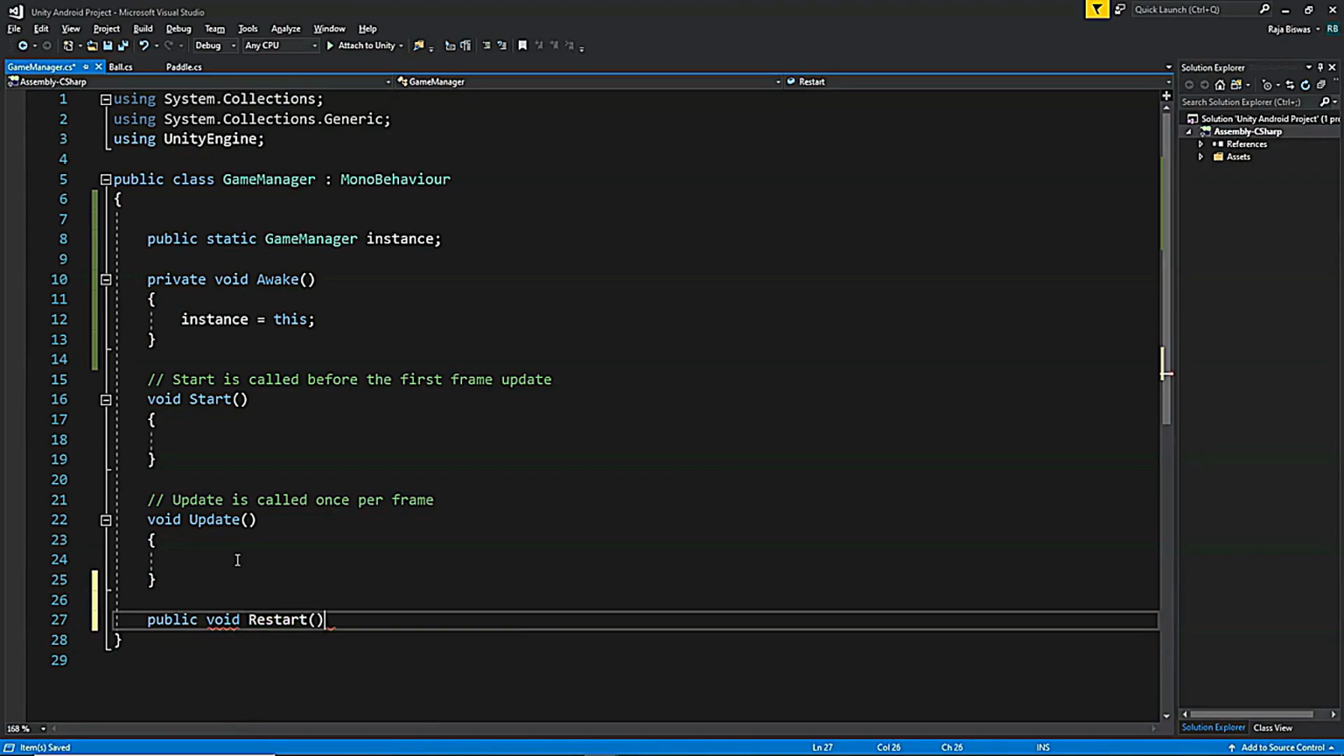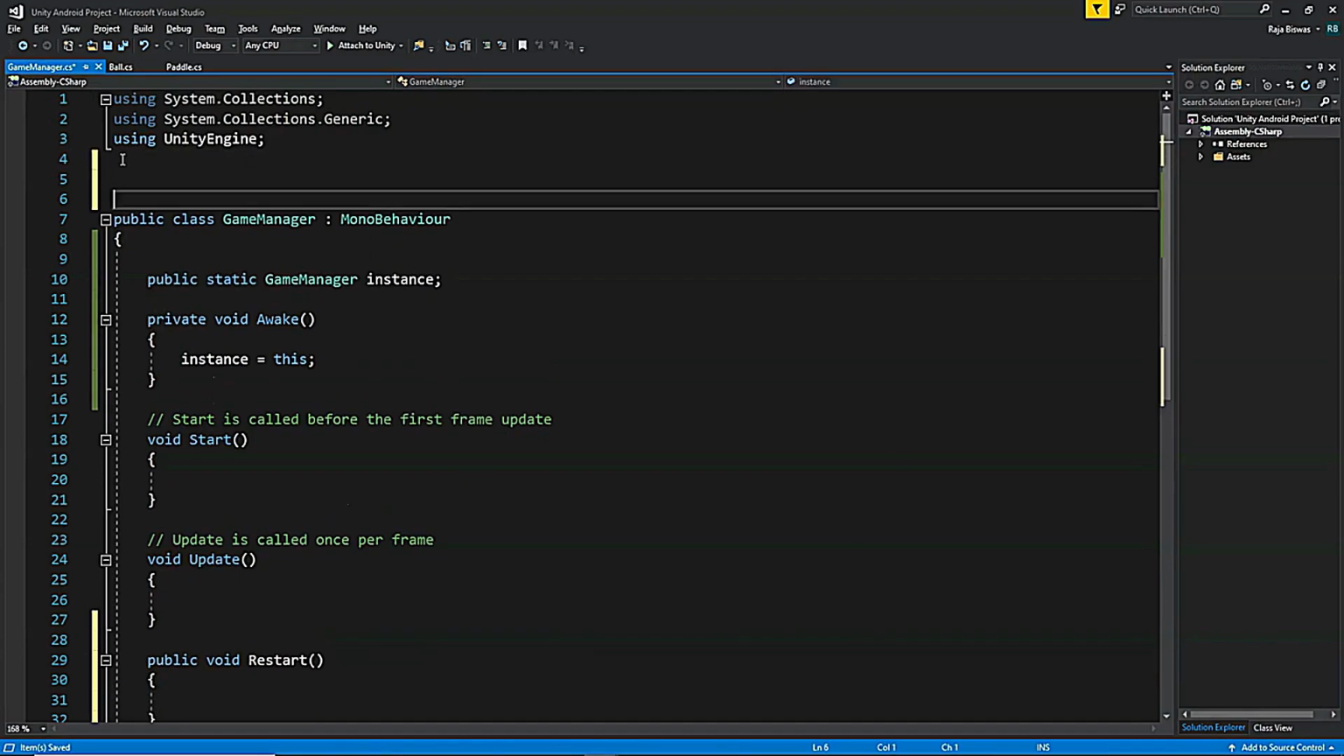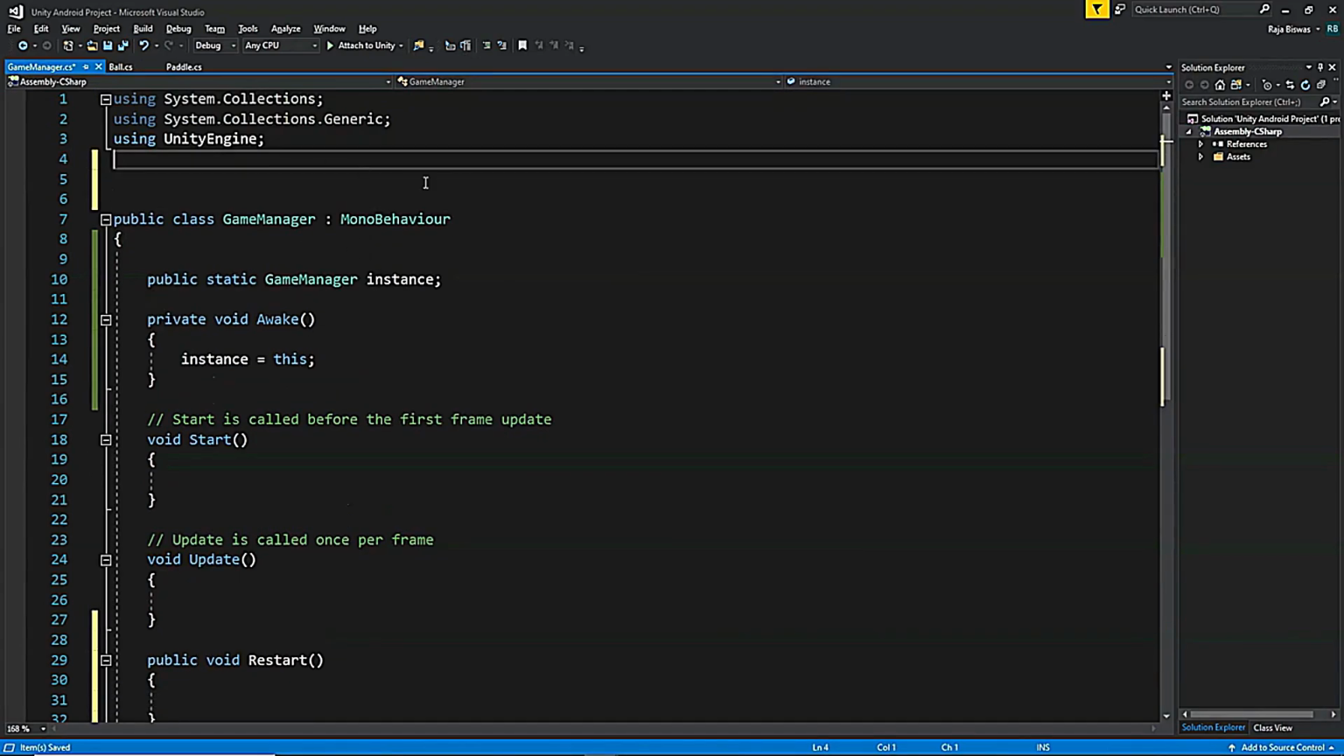Okay, so now we're going to create a new public function, public void restart. This function will help us restart the game whenever something happens, like whenever the ball falls down. Now to restart the game, we need to reload the scene, and to reload the scene we need to use another namespace, because the functions we need are part of another namespace. So first of all, we need to write using UnityEngine.SceneManagement.